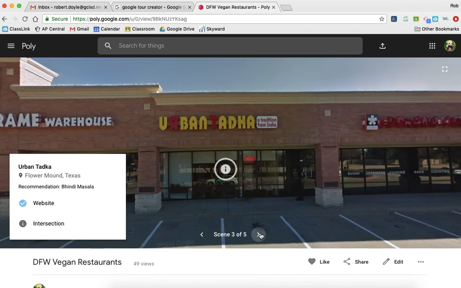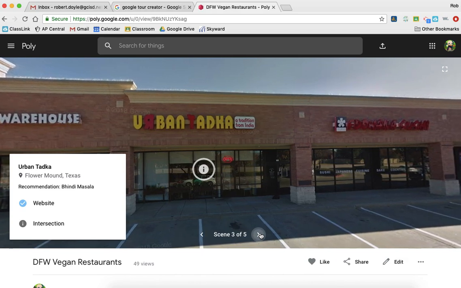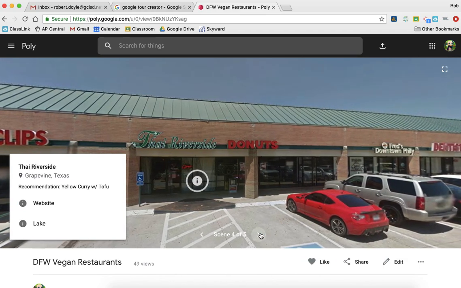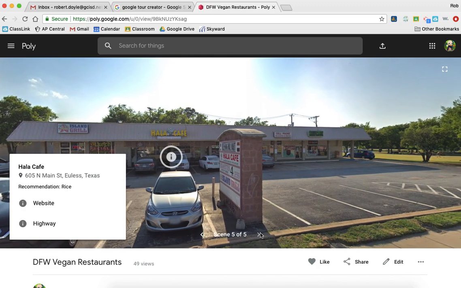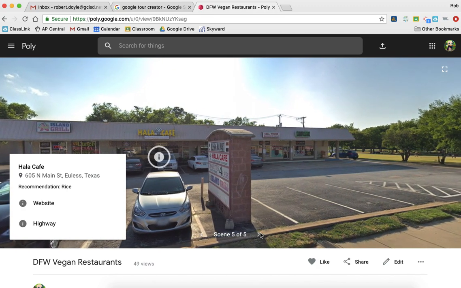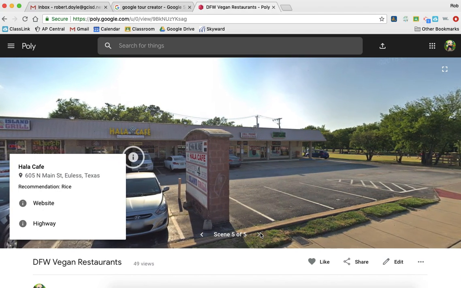The creator can create as many scenes as he or she wants to and use as many tags as he or she wants to. So it's a great tool for dropping students into different locations and teaching students within that location. So anyway, now that we've seen one, let's figure out how to make one.